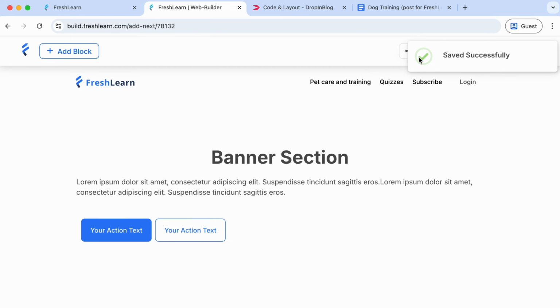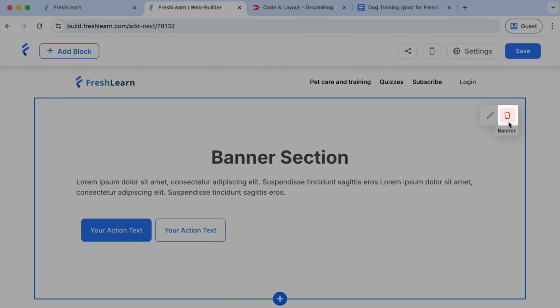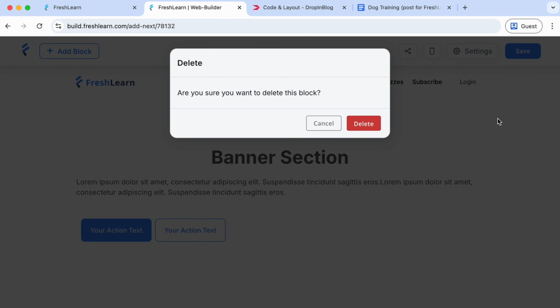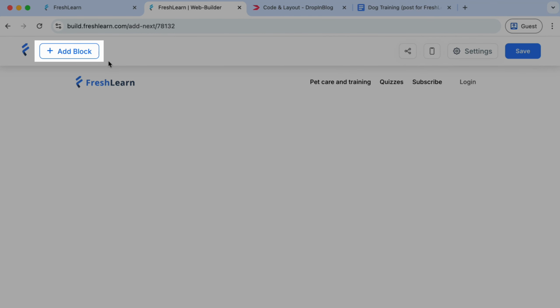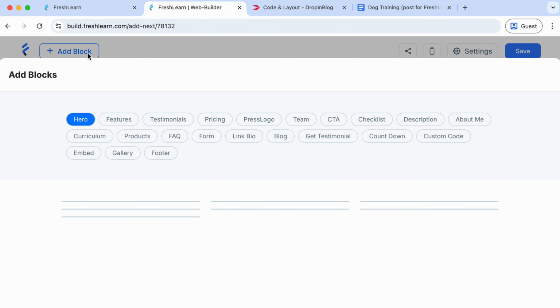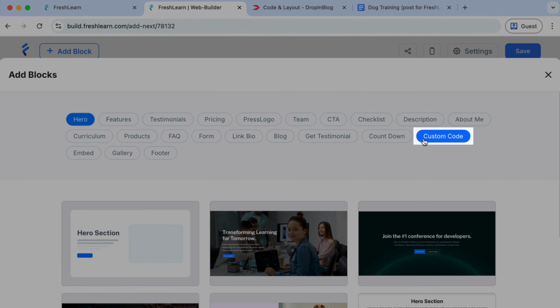And again, since we want to start with a blank page, let's click on the trash icon here to delete this banner section. And in the pop-up, we'll click Delete. We'll leave the header element here for easier site navigation. Now, click on Add Block here with the plus icon. And in the Add Blocks window that appears, click on Custom Code.